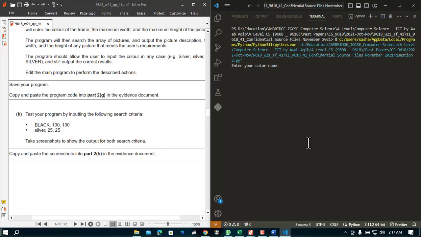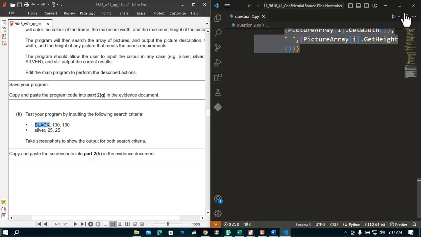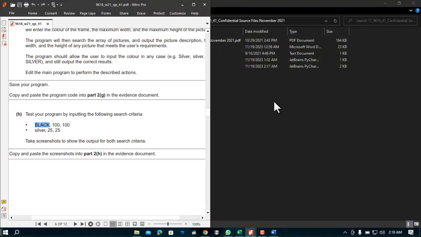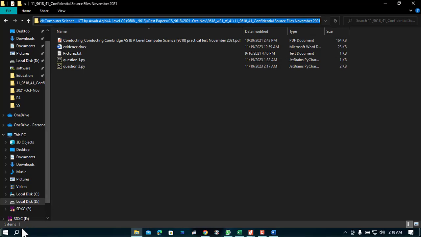So it is asking me what's the name of the color. According to the question, it should be black. So let me write it down. Black, width is gonna be 100 and height is gonna be 100. It's not showing anything, why? It's not reading the file actually. Okay, so let me save it and let me just simply close it up. Okay, so here is the problem. So let me copy this part and open idle.